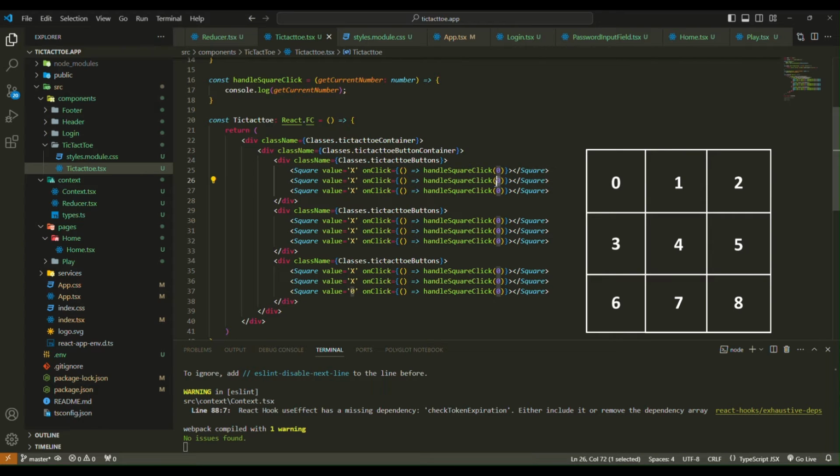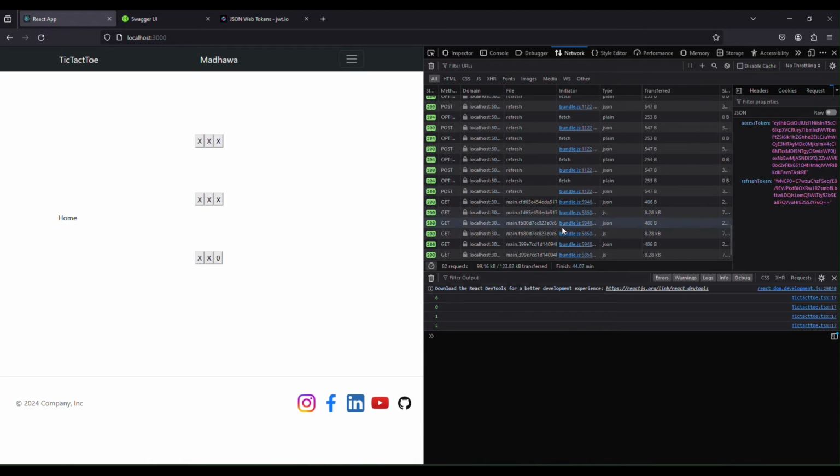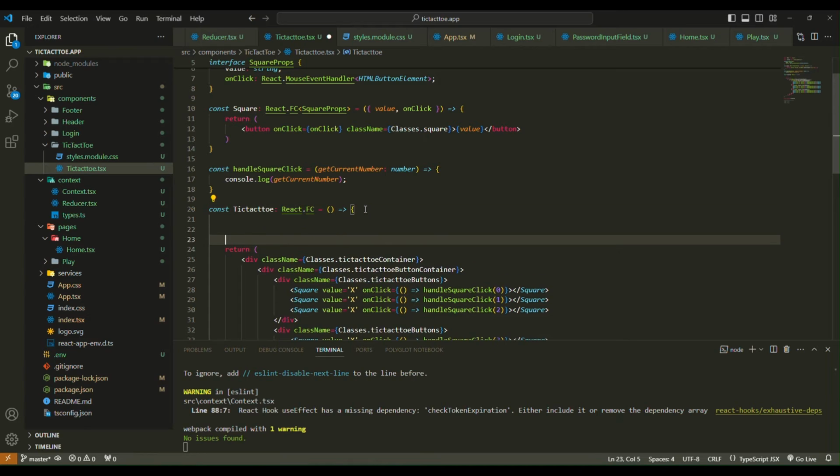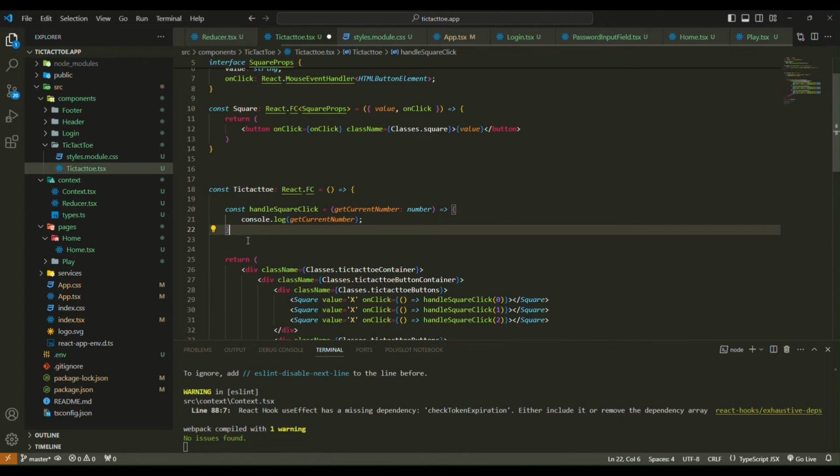Next, I will pass the square index number to the handleClick function. Let's check that click event. Click the square and you can see that the index number is logged in the console. This square click handler only belongs to the TicTacToe component, so I will move it inside the TicTacToe component.